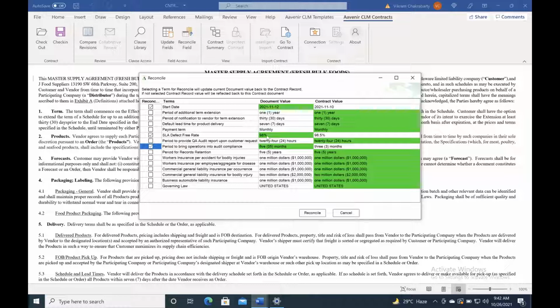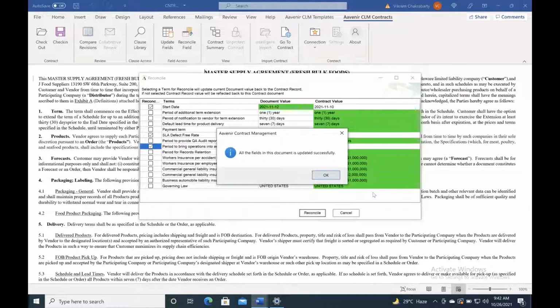And likewise, if there were any other changes to any of these terms, those would also be visible just like this. So you can select all of these terms by clicking the checkbox and simply hit reconcile. What this will do is it will keep your contract document, this Word file, and the contract record in Avenir in sync without any manual inputs or manual data entry. So it says all the fields in this document have been updated successfully.